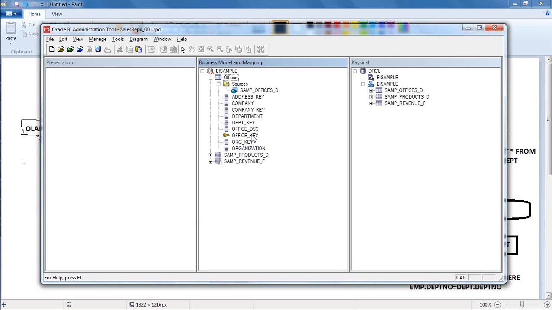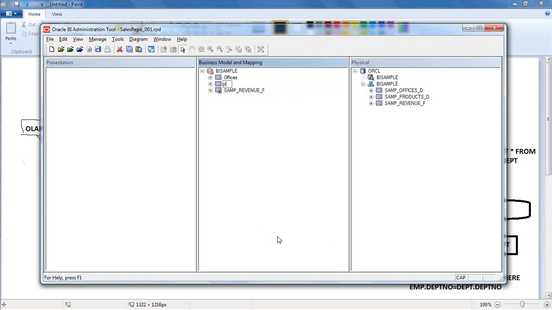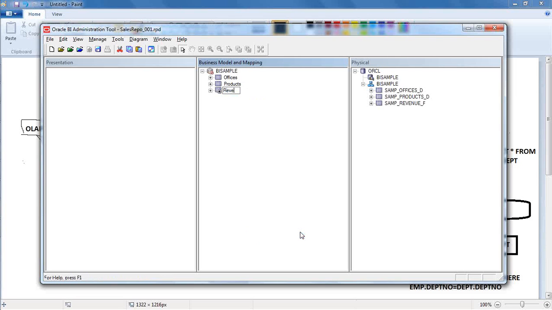The bottom line is how these two are linked is important. Otherwise, the rest of the things are not cared about. So I can rename these products also with a different name. If you want to give this a very simple name, I can give it as revenue. So I created a model with a combination of three tables, and I have given my own names, and even for the columns also I can give my own names.